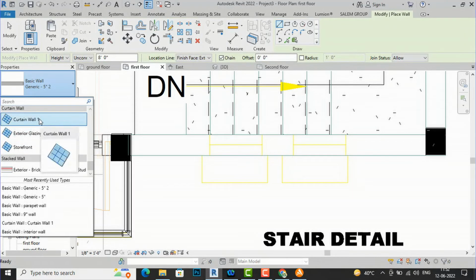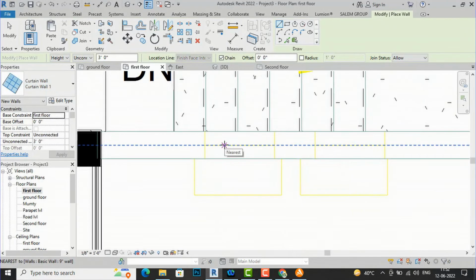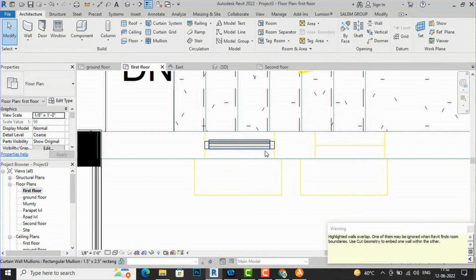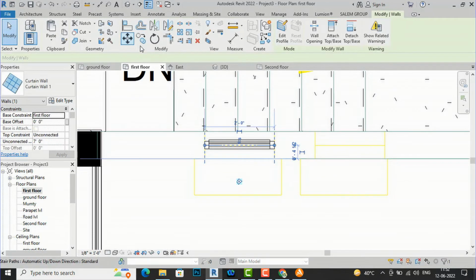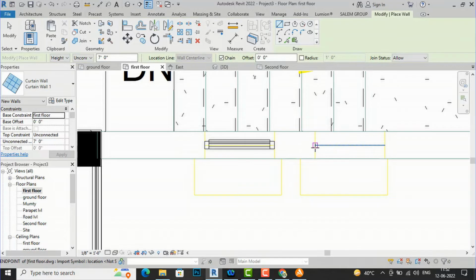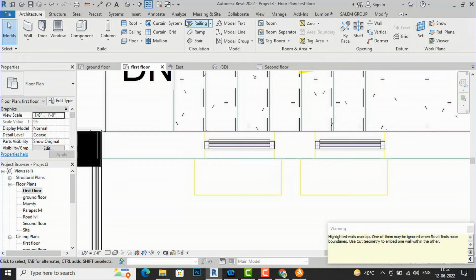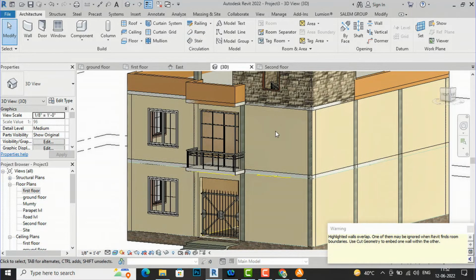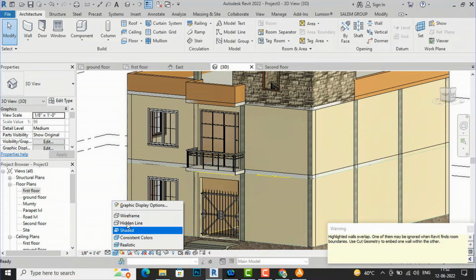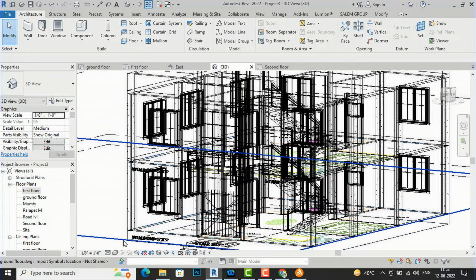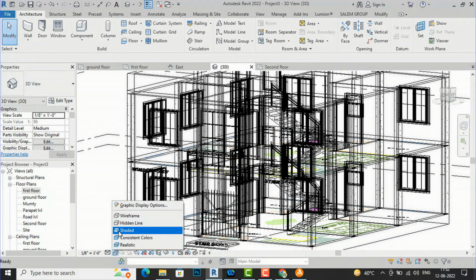And I'm going to my wall here, and I will go to my curtain wall here, and I will take the unconnected height as 7 feet, and I will draw a curtain wall here, and again I will draw another curtain wall here, and we'll go to our 3D view, and you can see this in wireframe mode.